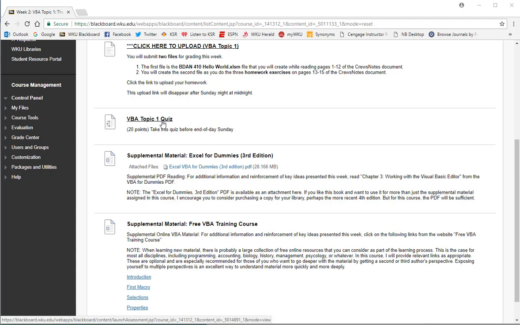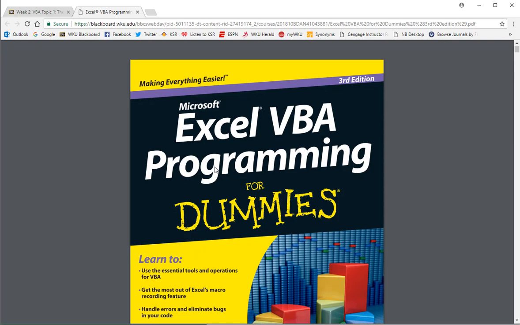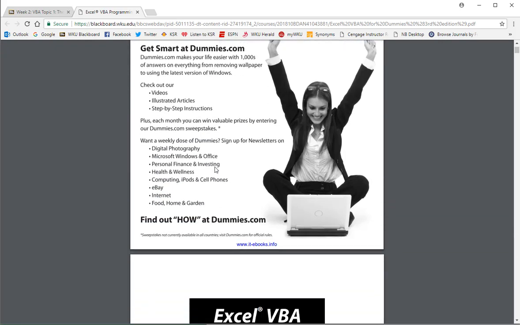And then there's some supplemental materials, especially for those of you that are really interested in this, liking it and finding it interesting and want to dig deeper. These are available to you. First is a free PDF of a book called Excel VBA Programming for Dummies. This is actually a very good book. There's newer editions out there.